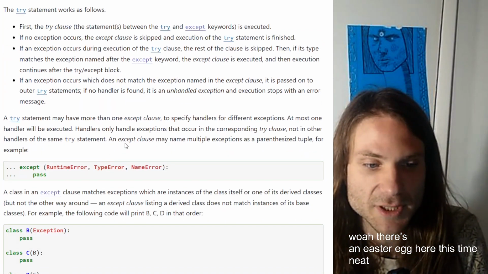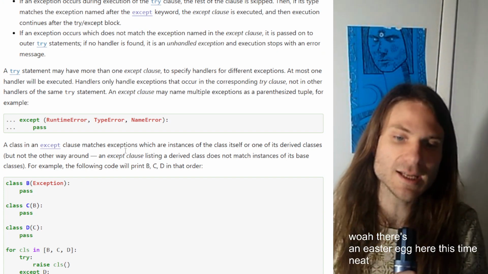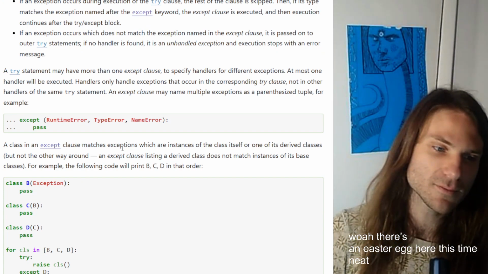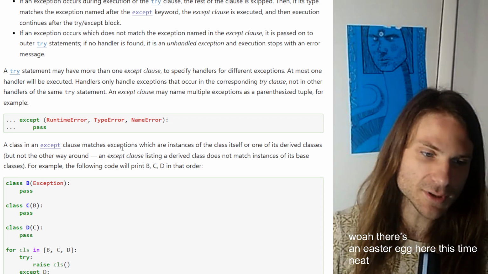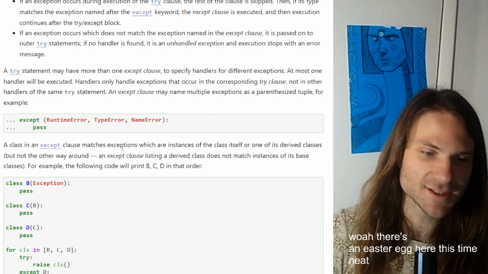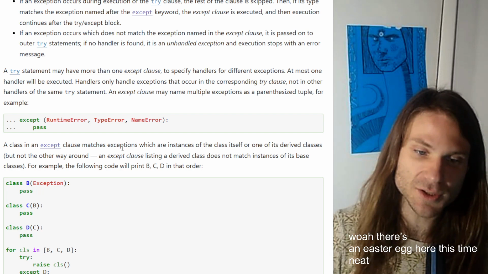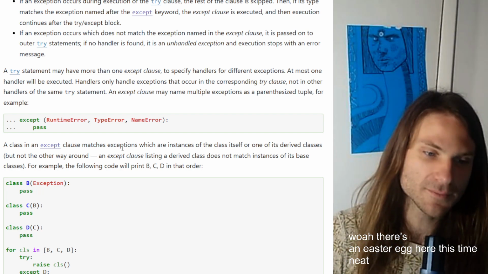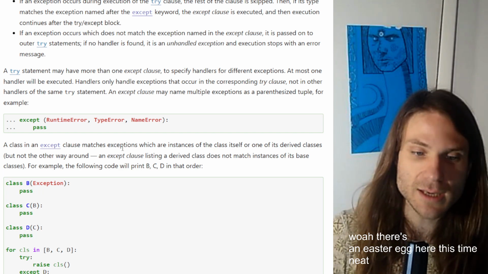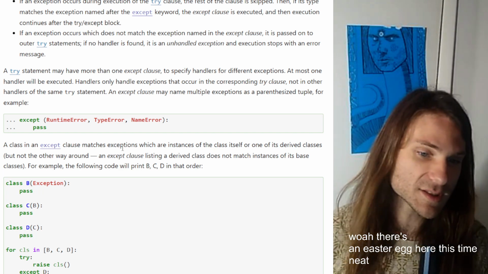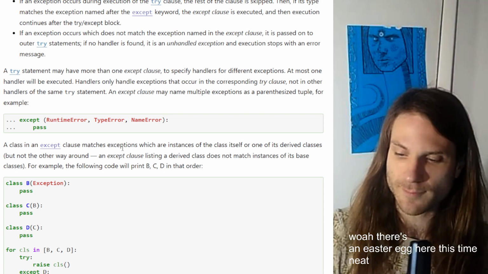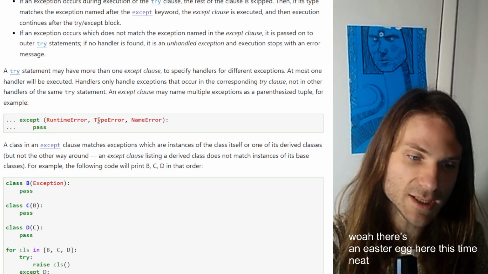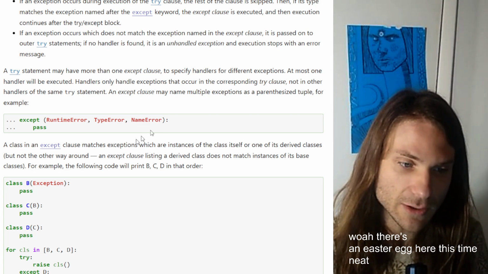A try statement may have more than one except clause to specify handlers for different exceptions. At most, one handler will be executed. Handlers only handle exceptions that occur in the corresponding try clause, not in other handlers of the same try statement. An except clause may name multiple exceptions as a parenthesized tuple, for example: except (RuntimeError, TypeError, NameError): pass.